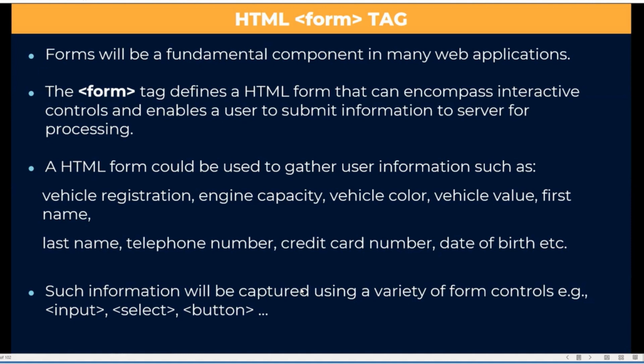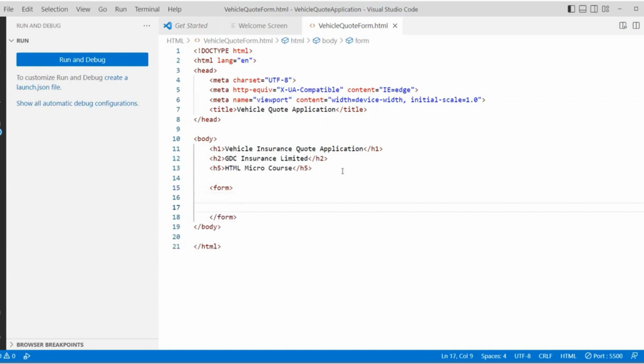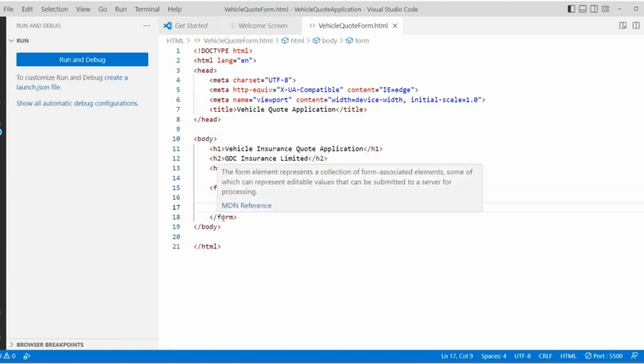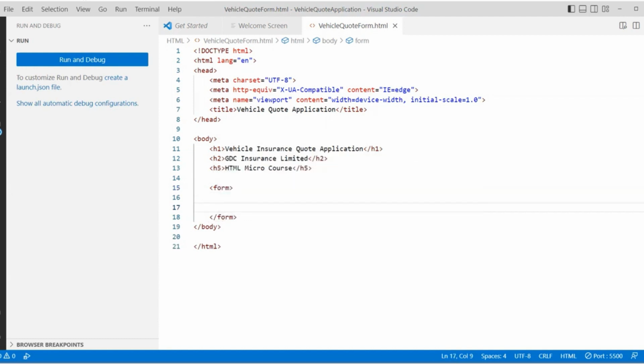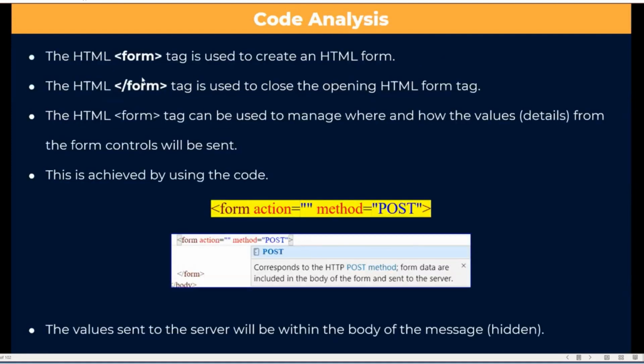So once again, let's make sure that we have our vehicle quote form open, and we're going to put in now a new tag, which is a form tag. So we're going to have a form and an end form. The HTML form tag is used to create a form, and a form will hold other controls. The HTML form can be used to manage where and how the values or details from the form controls will be sent. So the form tag is a way in which we manage the other controls within the form tag.